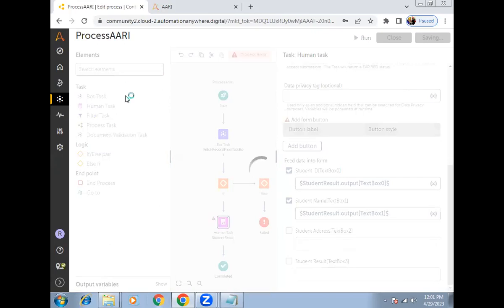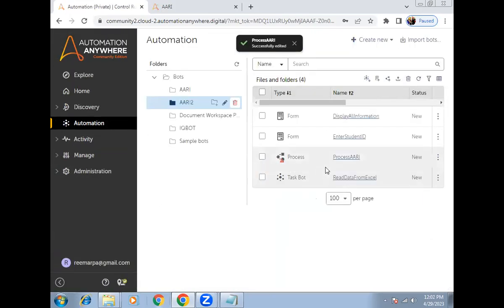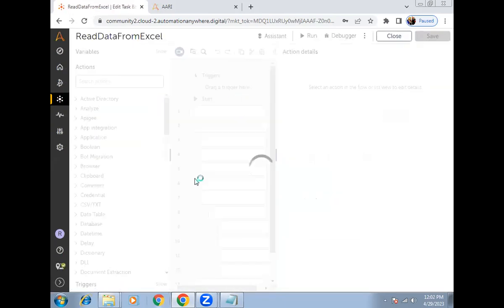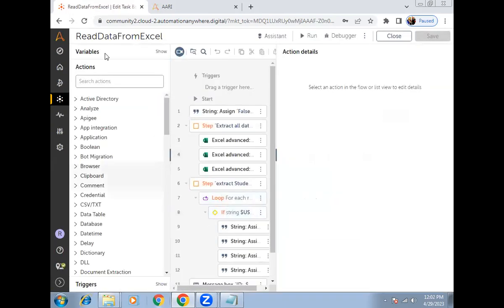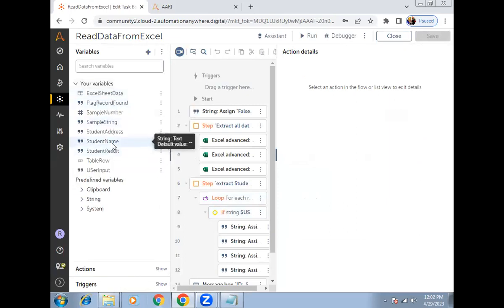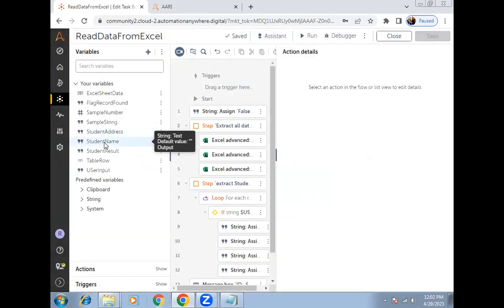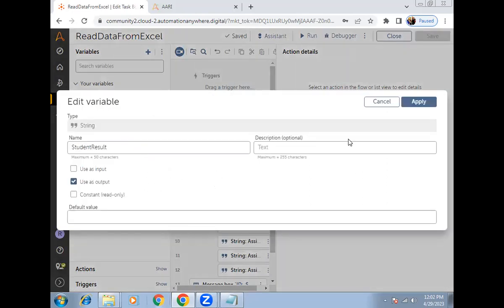Let me check if I have made any mistake here in the task bot. Let's go back to the task bot and check the data type. So see, this is the name. Okay, here we need to select output. Then only it will display there. So here name also we have to select as output. Name is done. Address, select as output. Then only it will come inside that process. And the third one is also output.